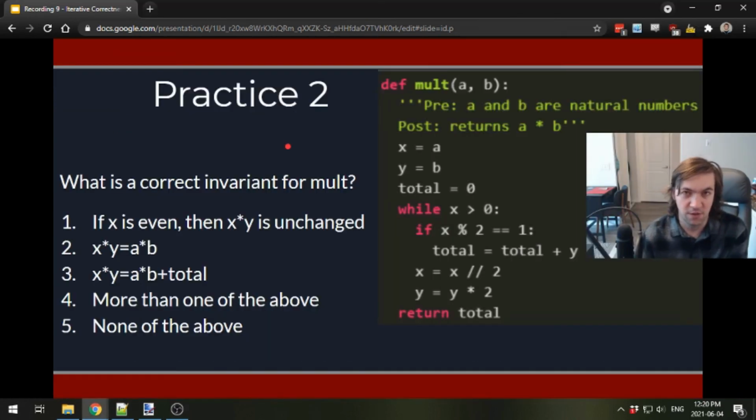Let's finish off with a few last practice problems. So here's some code that returns A times B for multiplying here, and here's all the code that's there. What is a correct invariant for this code? If x is even, then x times y is unchanged. X times y is A times B. X times y is A times B plus the total. More than one of the above are valid invariants, or are none of the above valid invariants.